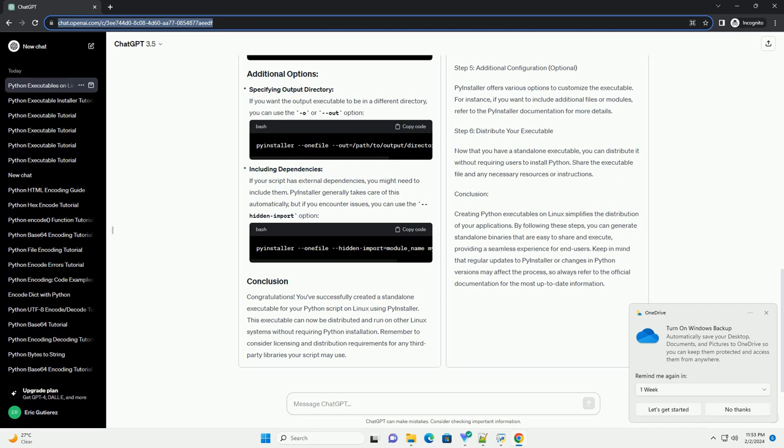Title: Creating and Executing Python Executables on Linux. Introduction. Python, a versatile programming language, allows developers to create standalone executables for their applications, providing a convenient way to distribute software. This tutorial will guide you through the process of creating and executing Python executables on a Linux system.